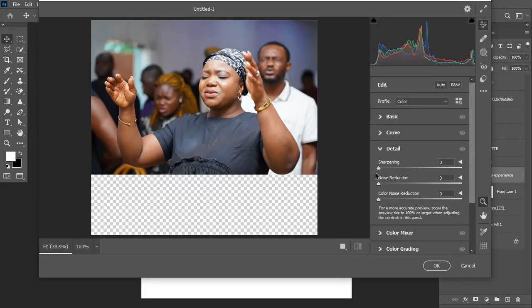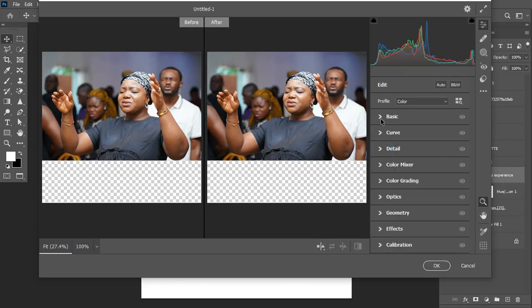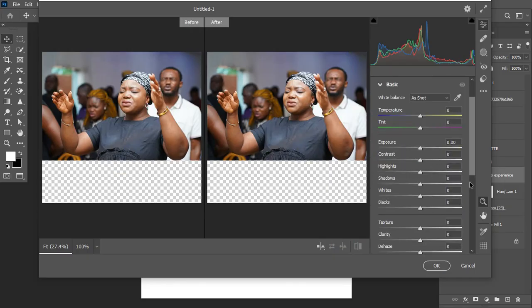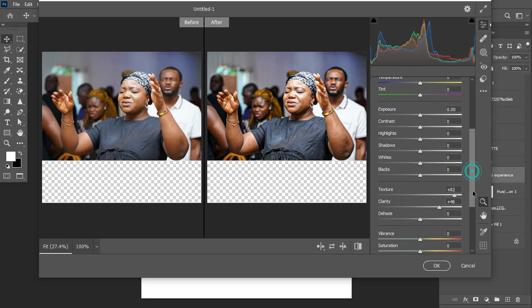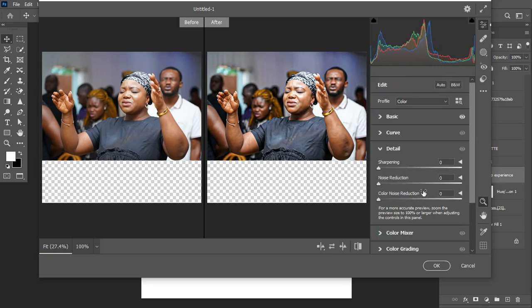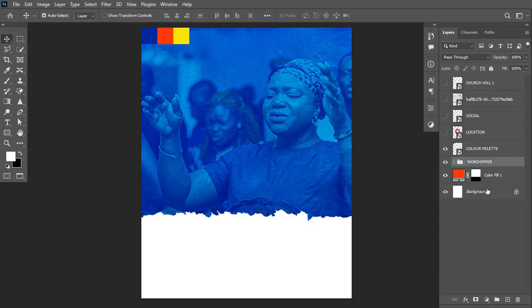So over here on the camera raw, I would like to enable the before and the after. I would like to start with the basics. Over here on the basics, I would like to just increase textures and clarity a little bit, head down to details and add more sharpening and a little bit of noise reduction. You can see the before and the after, and you can click on OK, and you have your image looking like this fantastically well. So the next thing I have to do is to close the group.